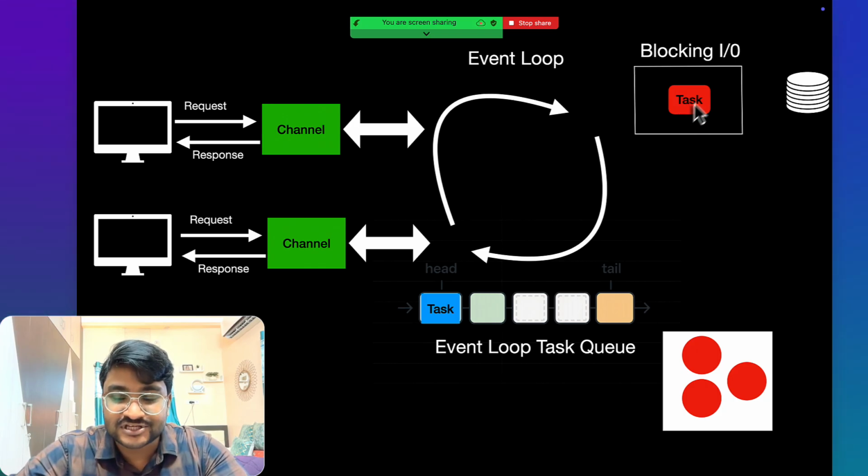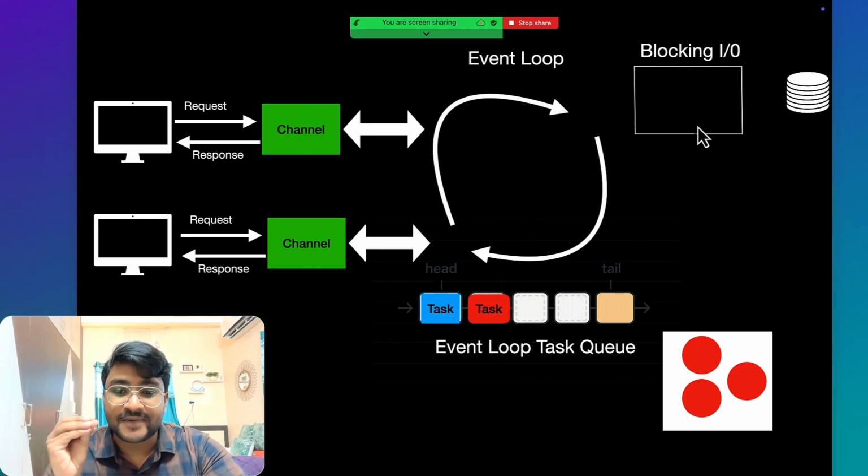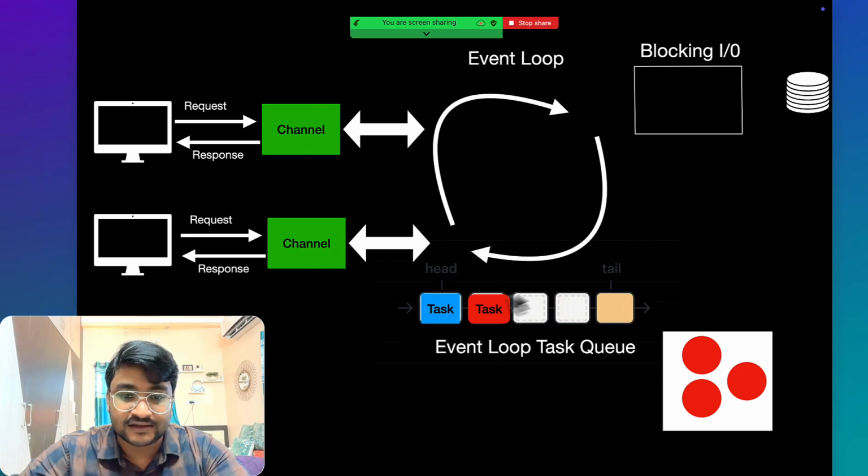So whenever this task completes, it makes a callback to the event loop saying, hey, I'm done with my task. But the event loop says, okay, don't worry, I will serve you, but I already have something before you. So this task will be pushed to the same event loop task queue, and it sits over here. It is not going to get priority. It will only get priority if we have nothing in the queue.